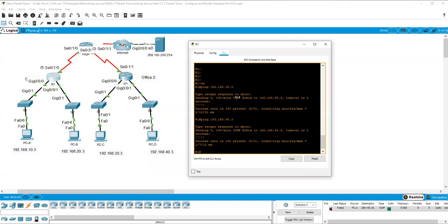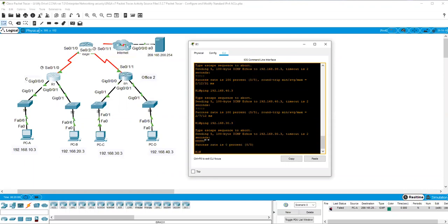On R1, let's see if we can ping 192.168.30.3. Unsuccessful. The ping fails. When you ping from the router, it uses the closest interface to the destination as its source address. The pings had a source address of 10.1.1.1 because of this router, and the access list on R3 only let 10.0/24 and 20.0/24 to be accessible or to be acceptable.